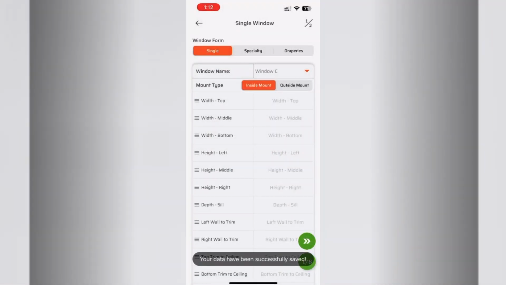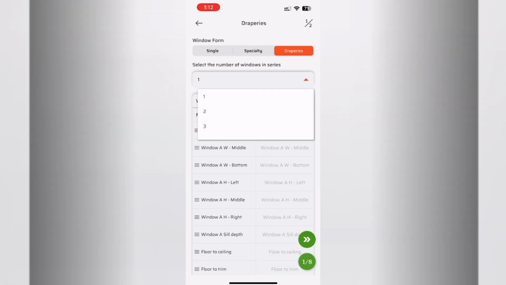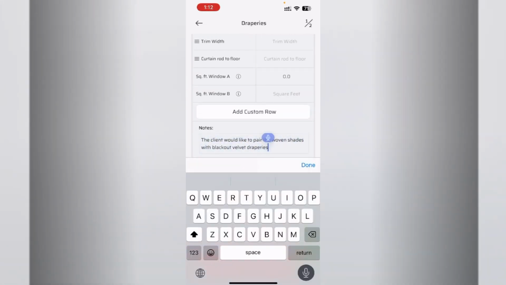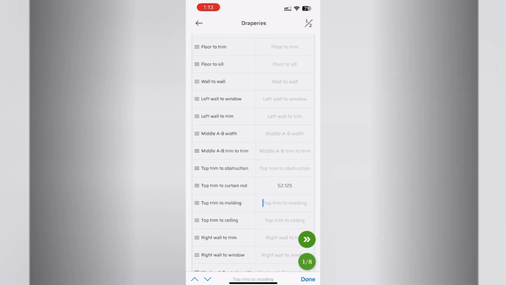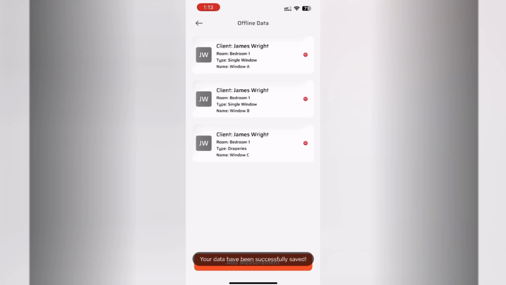Let's say for this room, the client wants to add draperies to these 2 windows. So we'll select the draperies form with 2 windows. We will capture our notes on fabric selection and color first. Then we will add some final measurements. Because there are no more windows in this room, we will hit the Save button at the bottom to conclude this room. Note, you can also hit the back arrow to navigate out of this room. You can see that we have 3 forms saved for later.